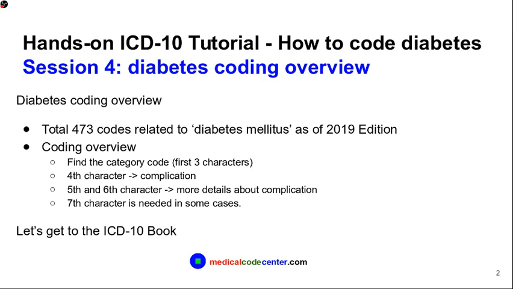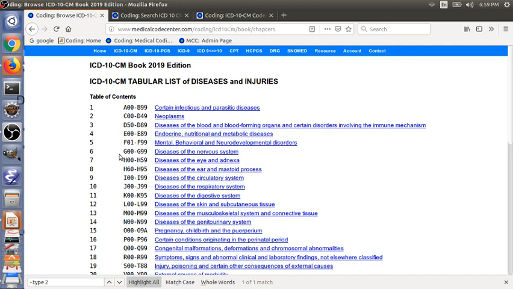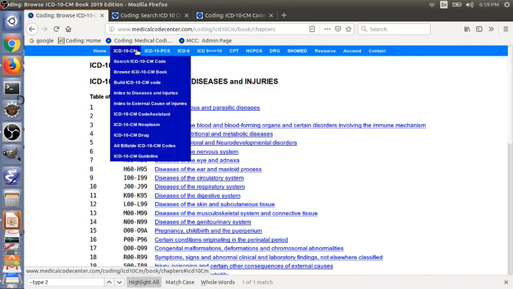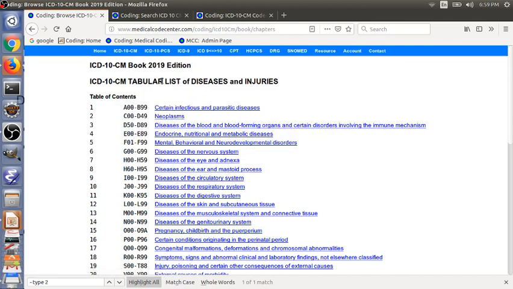Now let's open your ICD-10 book. Because this is hands-on, you have to get your book ready. Let's go to the book. Go to the ICD-10 code book, which is the tabular list. In chapter 4, there's E00 to E89, endocrine, nutritional, and metabolic diseases.